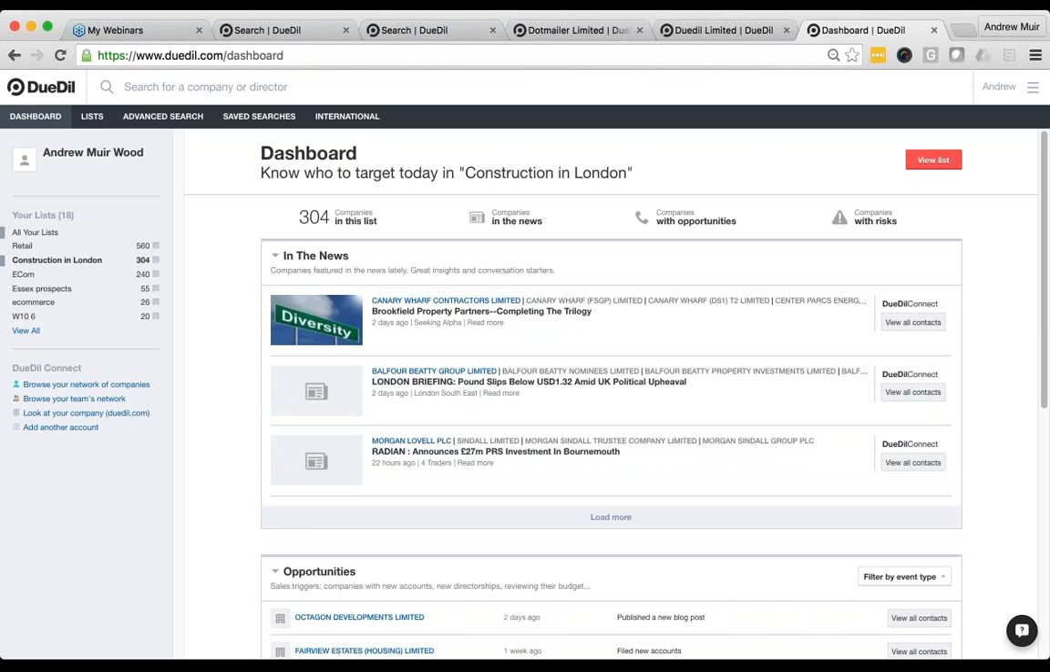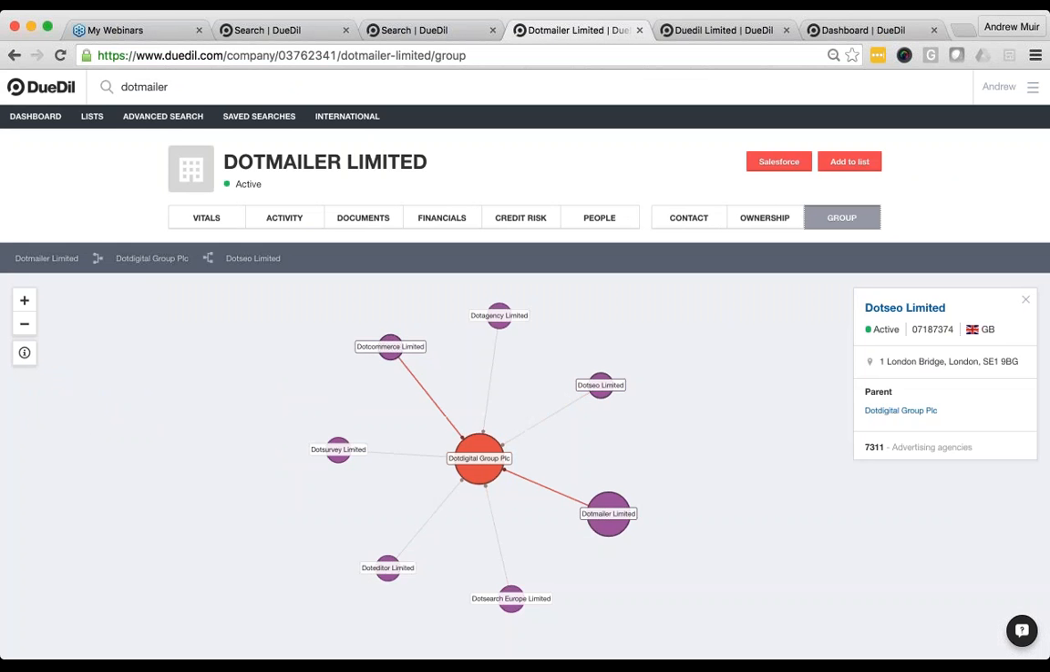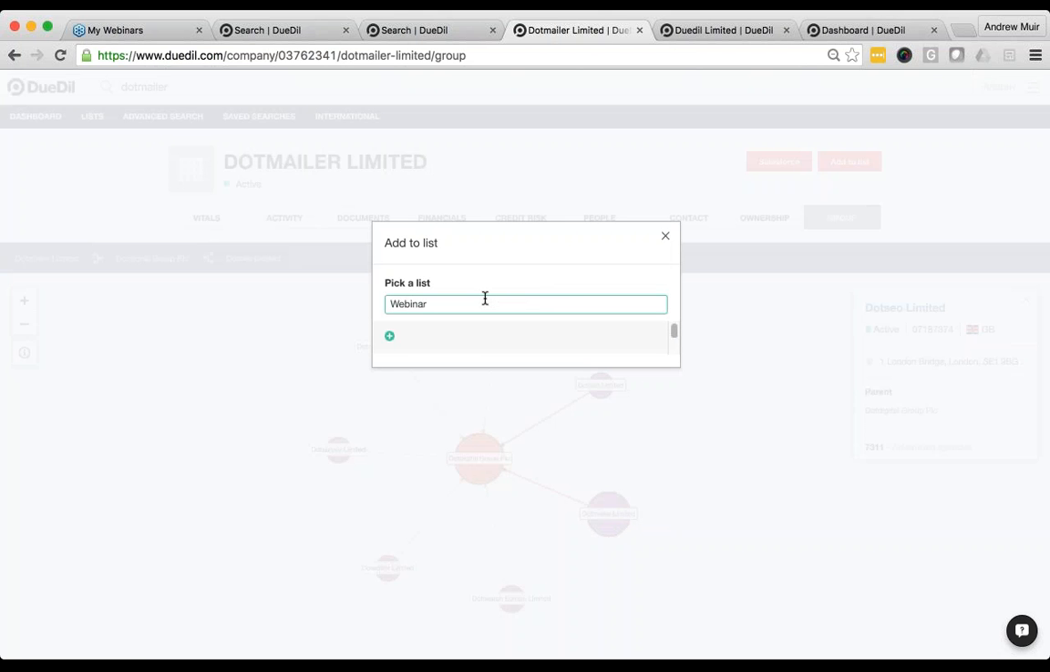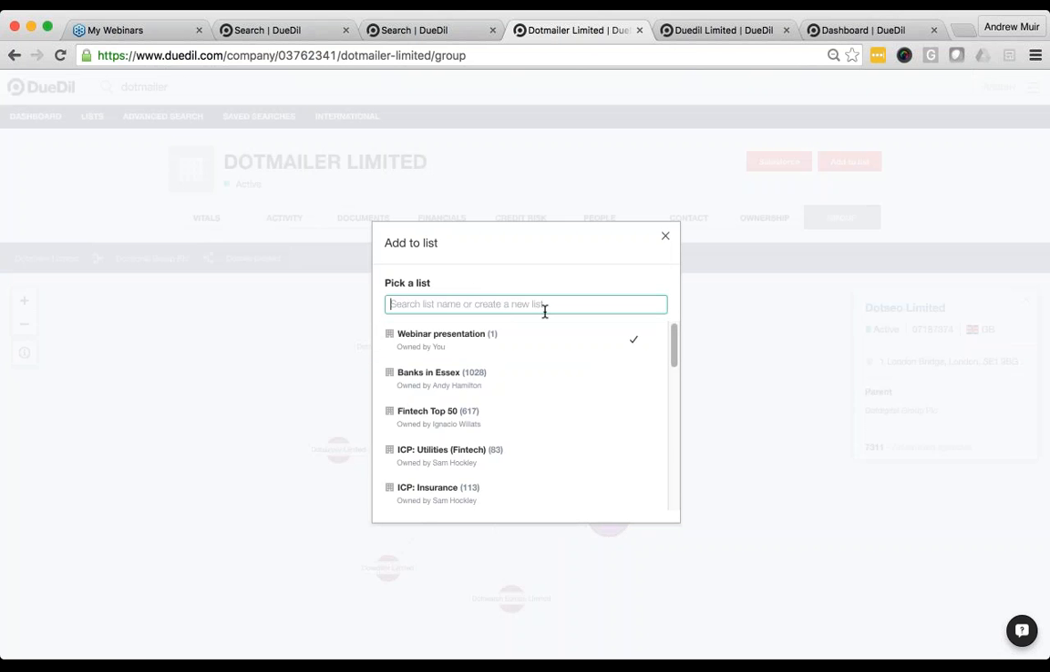So this dashboard, which is Andrew's dashboard, you can see the list of companies that he cares about. Now, if I was to, let's say, go for a specific company like the dot mailer that I've seen a bit earlier, I could easily just click here to add it to a new list and say, okay, I'm going to be interested in this company for the webinar presentation. I'm going to just create a new list. And in 1 second, it's not only created that list, but also added that element to the list.